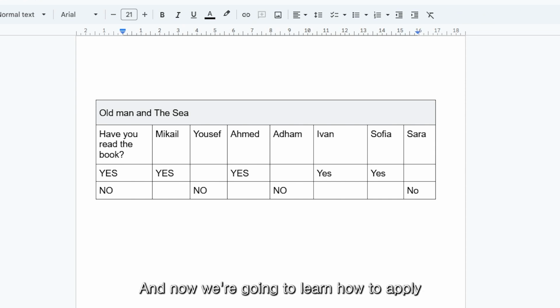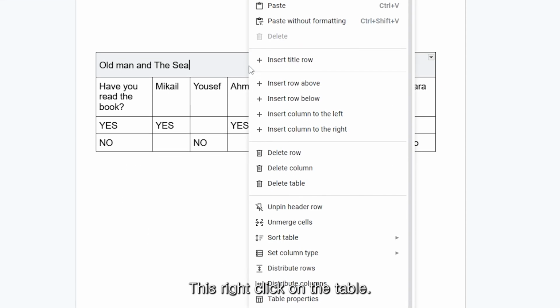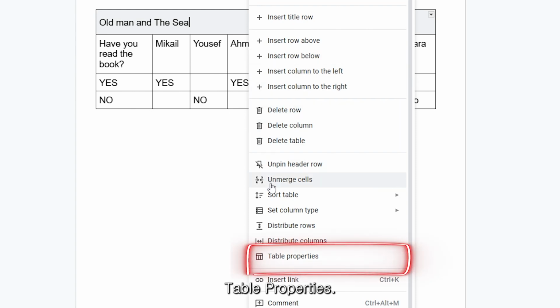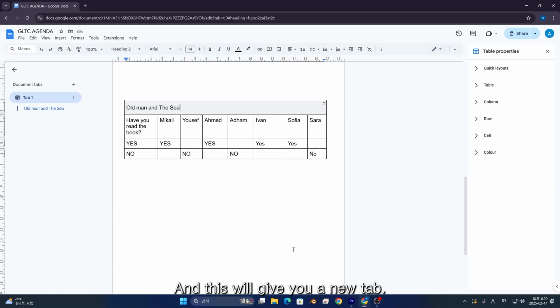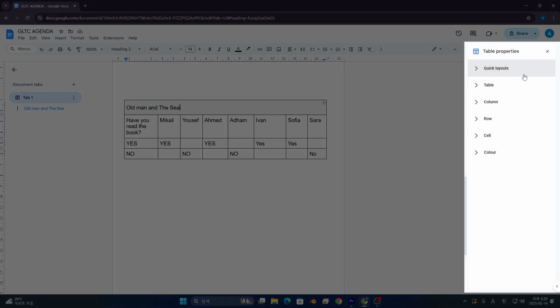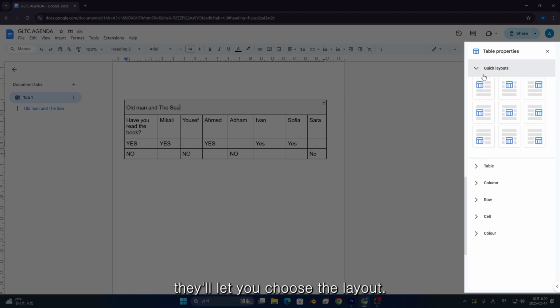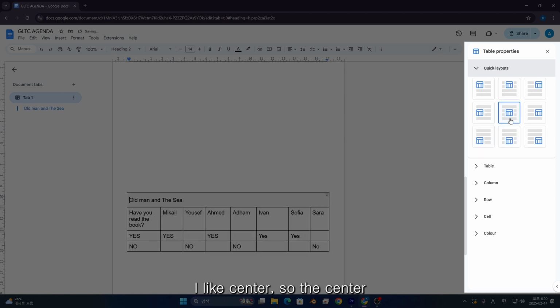Good. And now we're going to learn how to apply colors and borders. Just right click on the table, select table properties, and this will give you a new tab, and you'll see lots of features right here. We'll start with quick layouts. When you press on it, it'll let you choose the layout. It's just like an image. Top left, top center, top right, center left, center, center right, bottom center, bottom left. I like center, so I will do center.